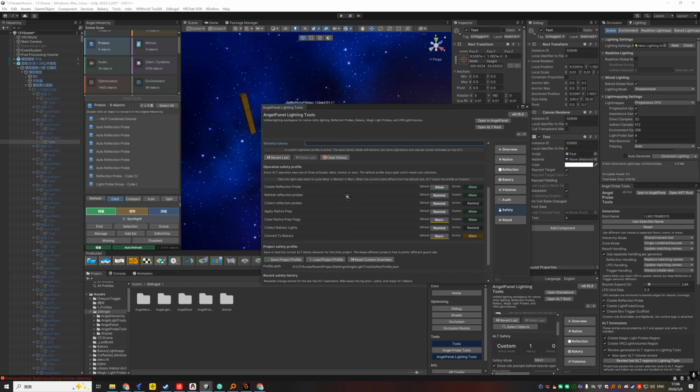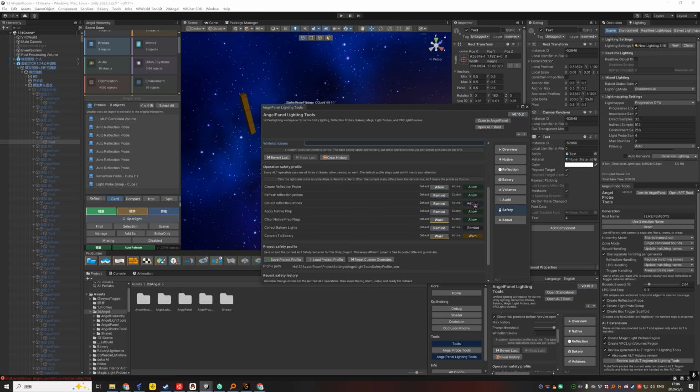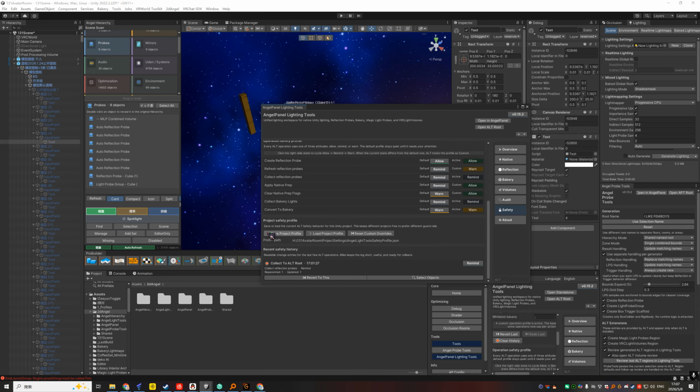And then here are the safety profiles. For create reflection probes, you can just allow, and refresh is allow. But if you collect reflection probes, it will remind you. And when you collect bakery lights, it will remind you. But if you convert to bakery, it will warn. You can change them however you like. All right, these are the default things, and these are the things you can change. You can also save the project profiles. It gives a JSON, and you can load it every time you open a new project.